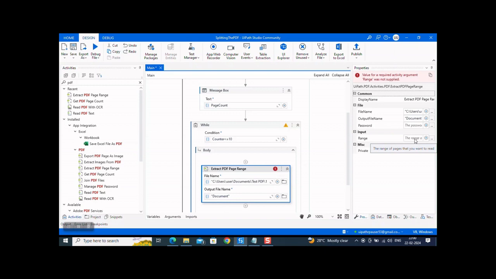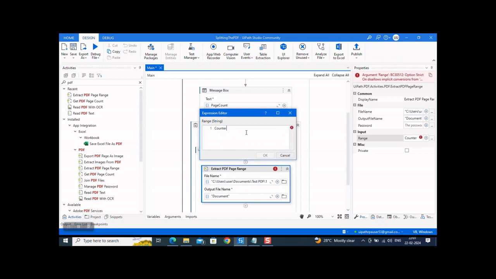If you come here, one very important parameter you will have to pass is the page range. So now what I will do, I will say counter, and this is the exact reason we declared a counter variable. Okay, the possible error, you can see that it is in red color and you should have already guessed, I'm sure you would have already guessed it. Why? Because this particular activity will accept a string variable. But what is our counter variable? It is of type integer, isn't it? So how do you rectify it? Do a type conversion, just saying dot ToString.